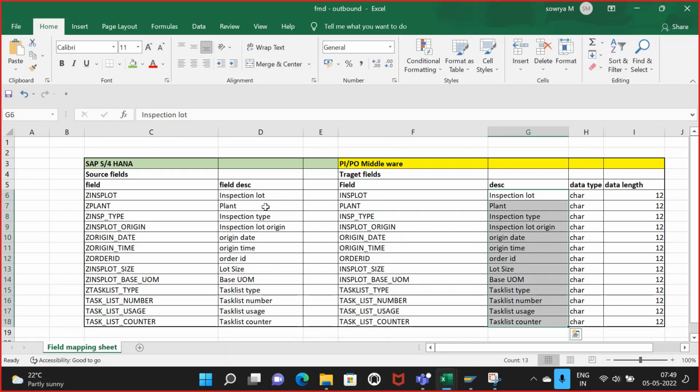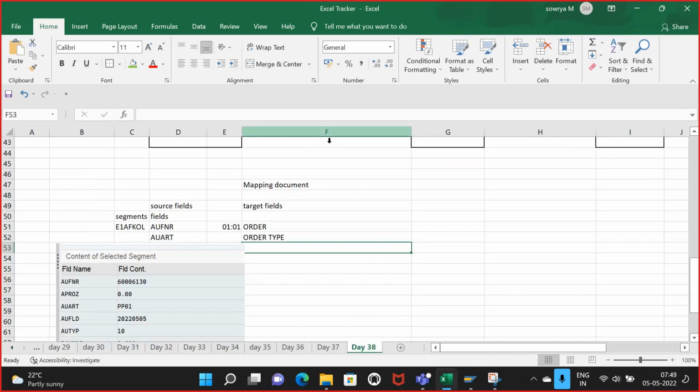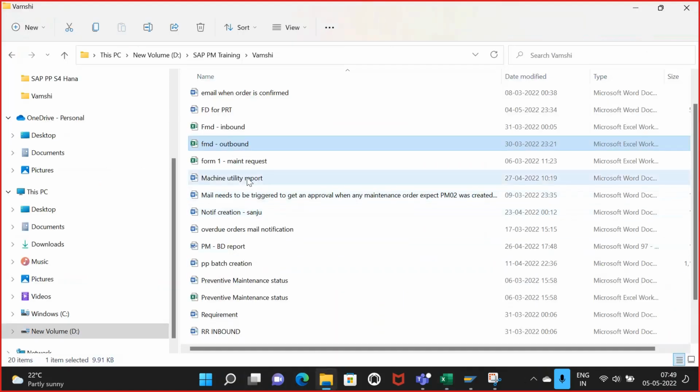Okay, and this is also an idoc. This is not an idoc basically. I was a little bit, wait. I'll tell you whether this is an idoc or not. Just a second.